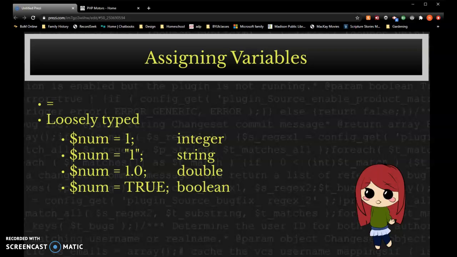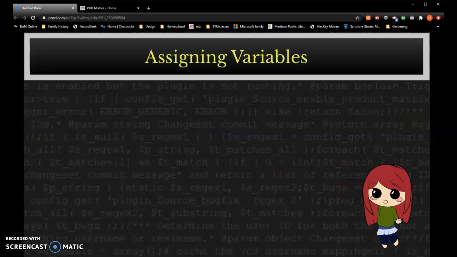If you declare $num1 equals 5, it's going to assume it's an integer. If you say "1" in quotation marks, it'll assume it's a string. 1.0, it's a double. If you call it true, it's a Boolean. You get the drift. It's going to assume based on what you tell it.